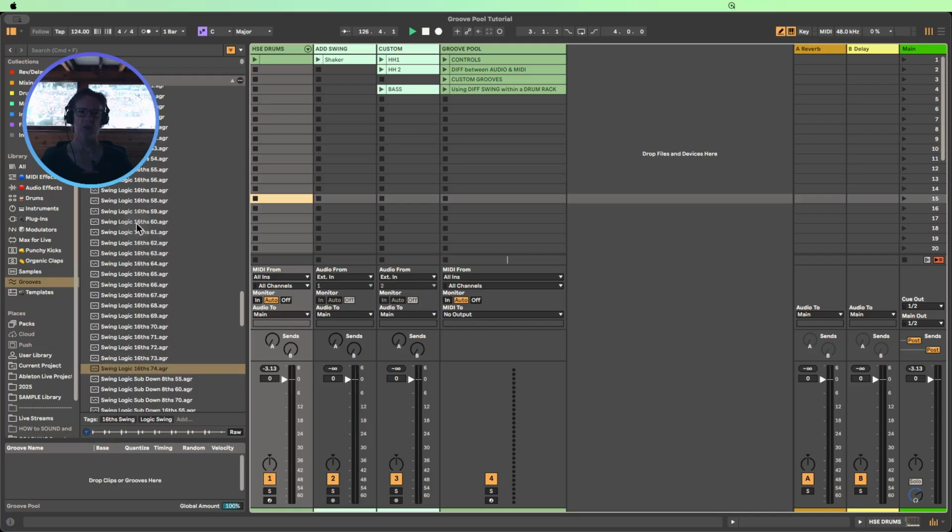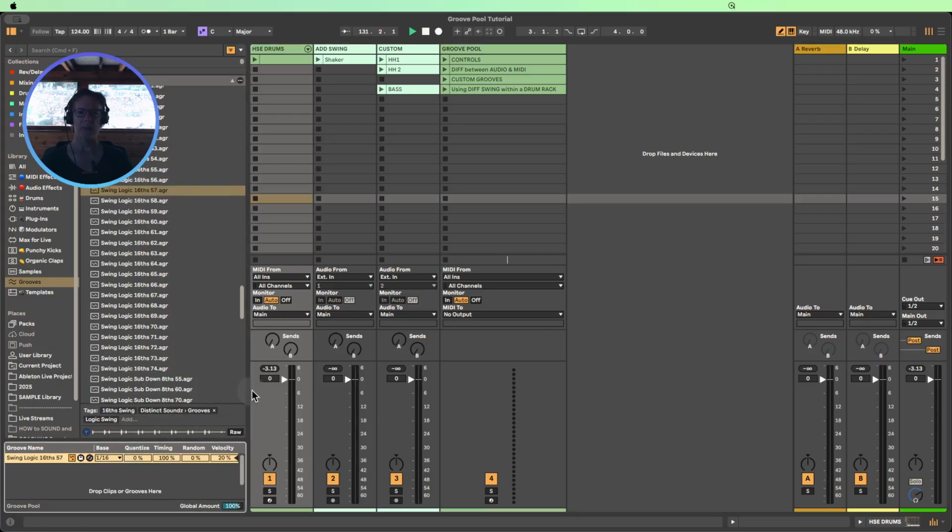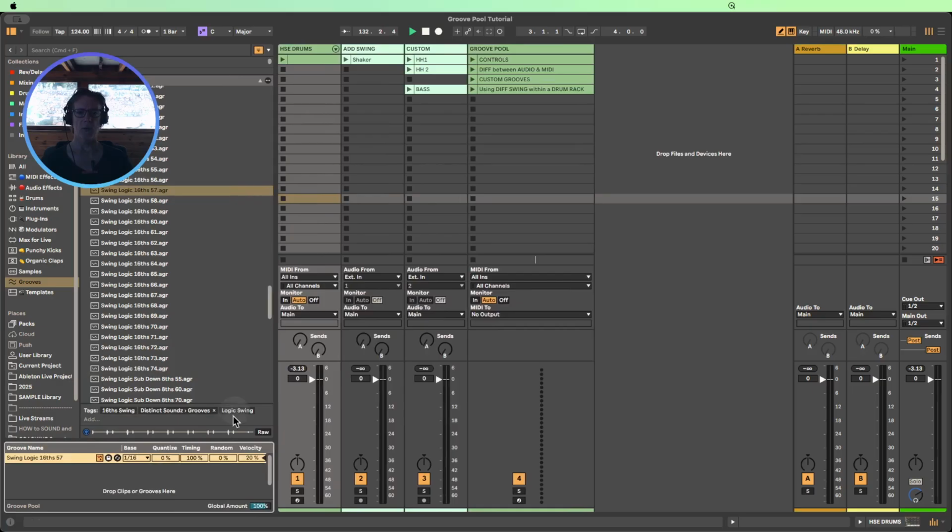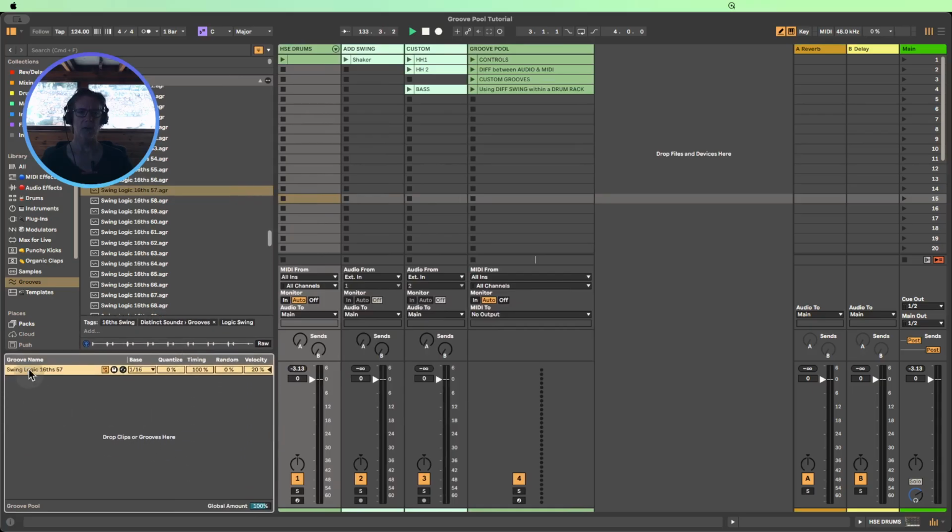So let's choose from within that range of different 16th note Logic swings, 57 for example, drag that down and drop it into our groove pool. What we want to understand is what the different sections of the groove pool mean, the different controls and how we can use them.